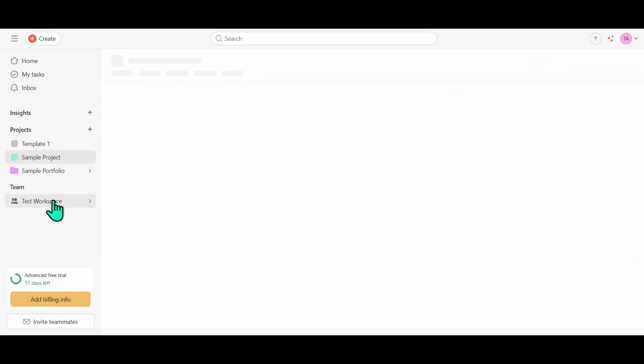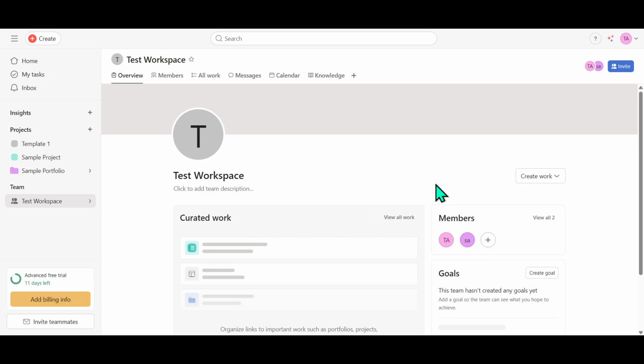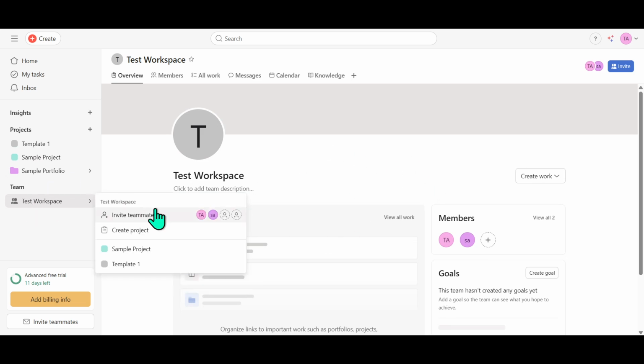And that concludes our tour of Asana's navigation features. With these tools at your disposal, you will navigate your tasks and projects with confidence and ease.